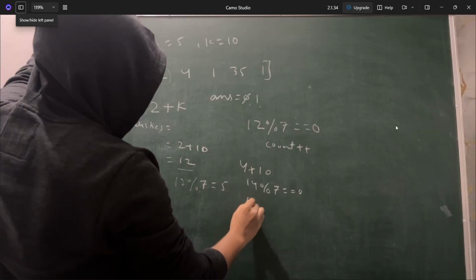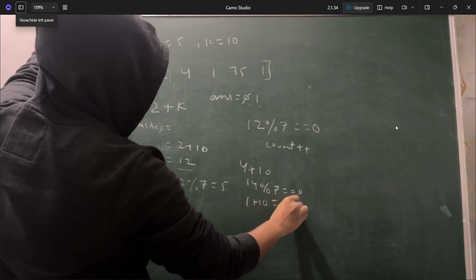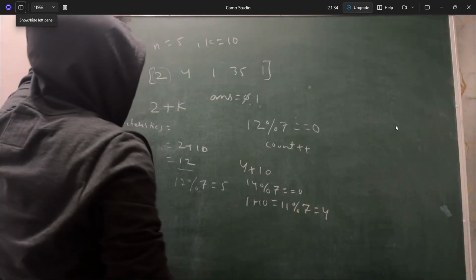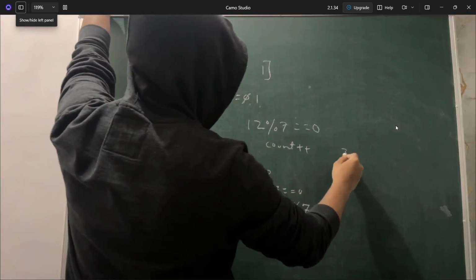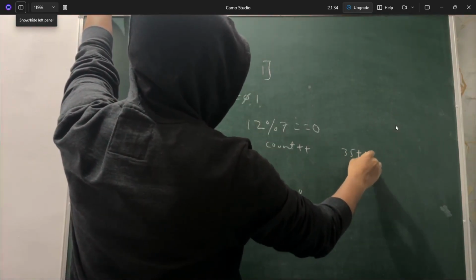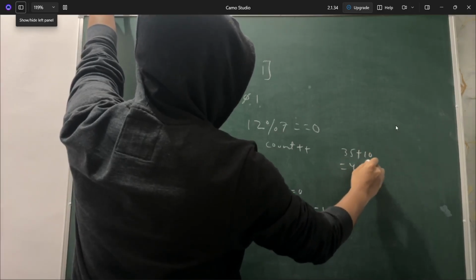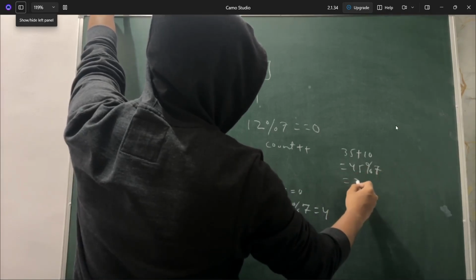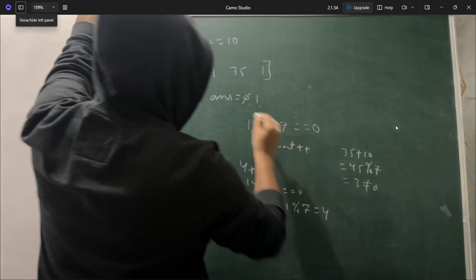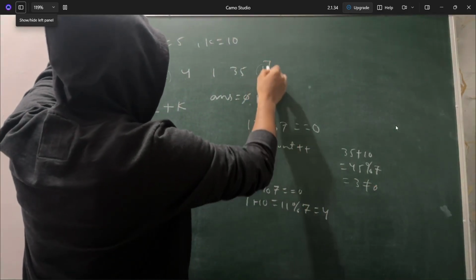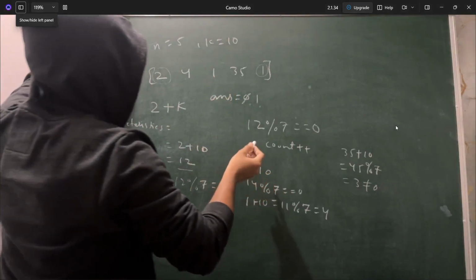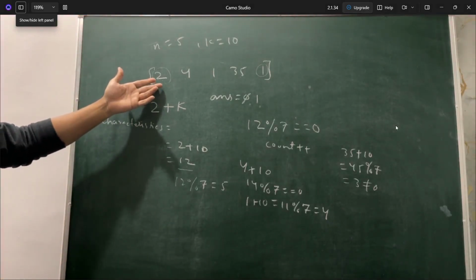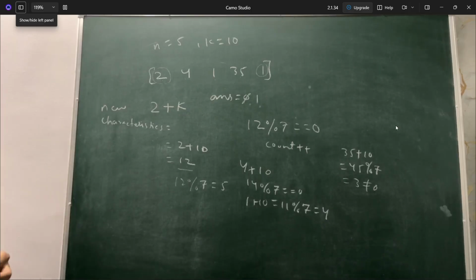Now take 1, add 10 to it, that is 11. 11 modulo 7 gives 4, so it is not equal to 0. Now we take 35, add 10 to it, you get 45, and dividing by 7, 42 is the nearest multiple, so the remainder is 3, which is not equal to 0. So this is also not a mutation. And 1 we have already calculated, it is not there. Basically you take these values one by one, add k, and check if it is divisible by 7 or not.